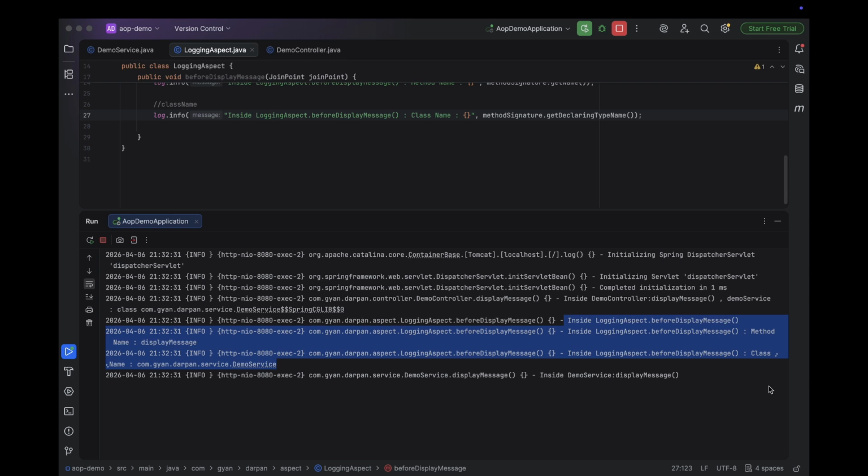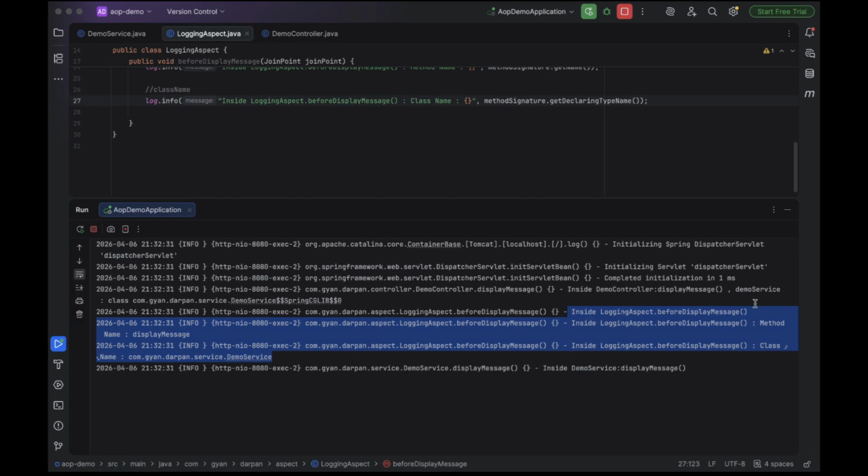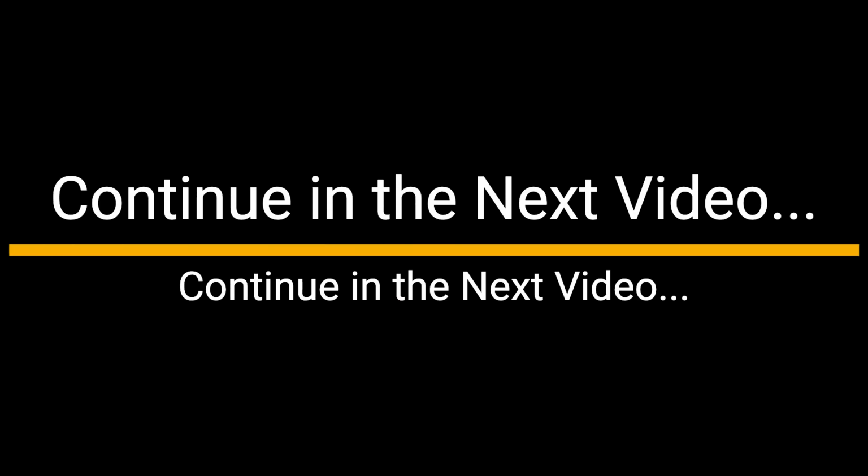We did not hardcode a single thing. We did not modify the service class. We did not modify the controller. Everything was extracted at runtime, automatically, by Spring AOP. And this is just the beginning of what JoinPoint can give you. Method name, class name, arguments, return type, exception types. All available inside any advice method. Alright, that's it for this video. We've successfully understood how to use JoinPoint to extract method and class information. In the next video, we'll continue from here and explore more.